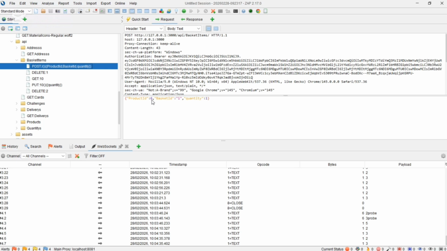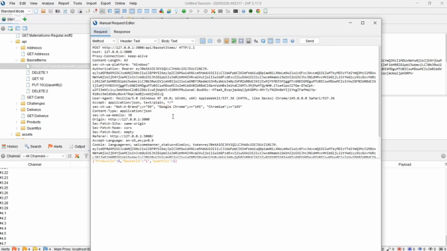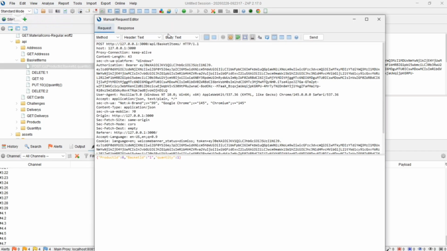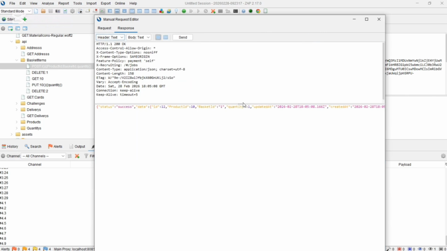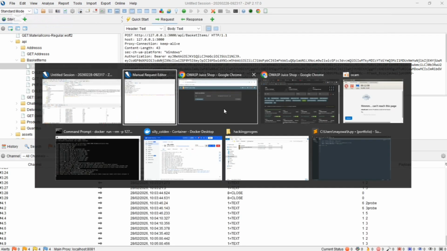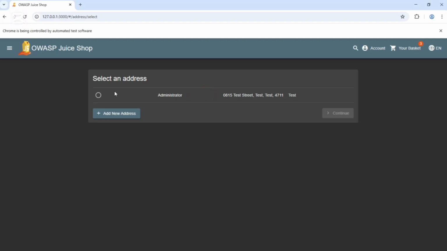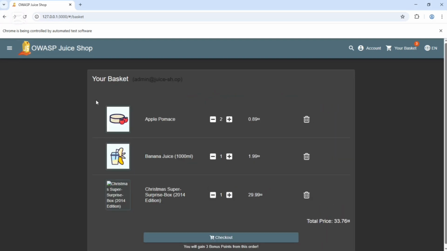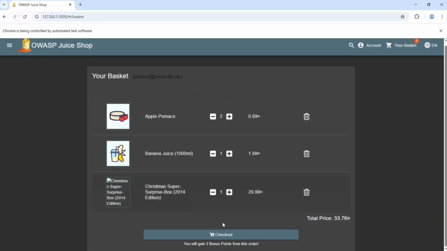We just put the product ID of the Christmas special. So we have to send it to the request editor. If you're on Burp Suite, you can do Control R to send it to Repeater. This is the product ID. We just put 10, and then we send it. Then if we go back here, we should see the Christmas special here, and we can check out.